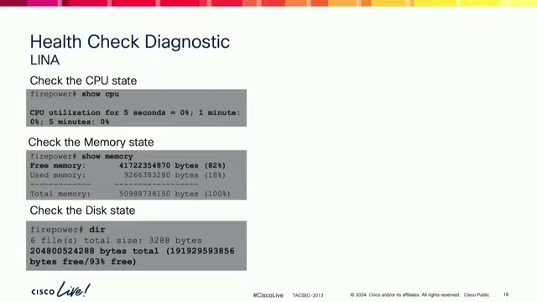What about the disk state? With the dir command, we have 93% free on the disk. So I don't think there is a problem. We can still write things on the disk, start sessions and things like that. So the problem is not on the disk and not on the Lina engine.